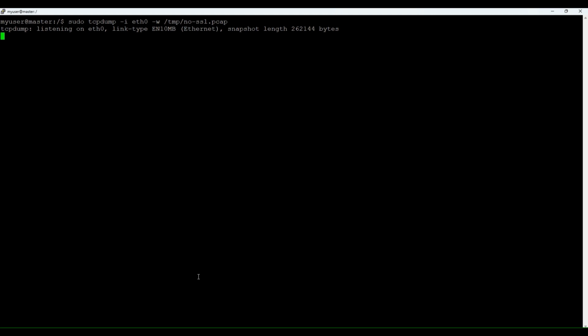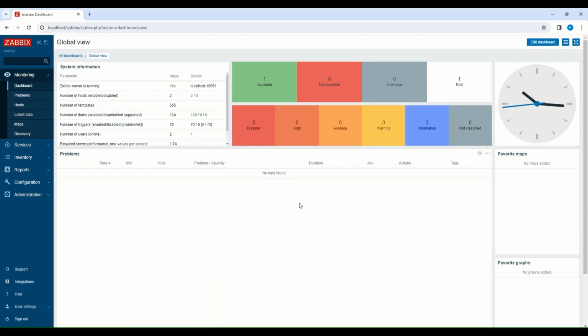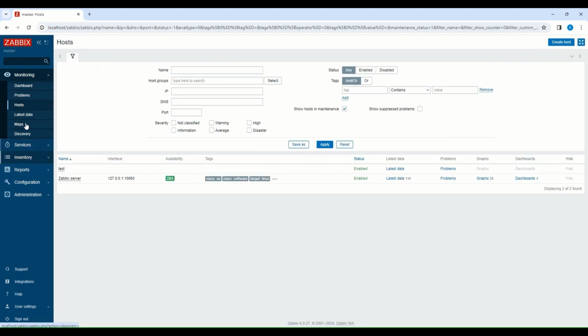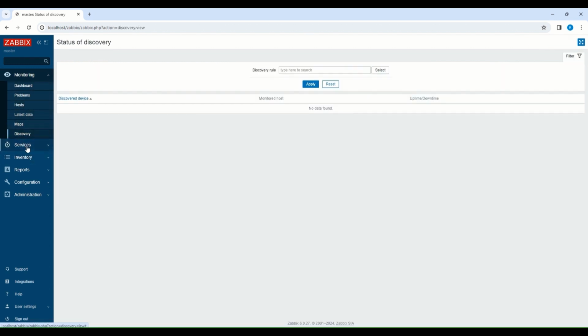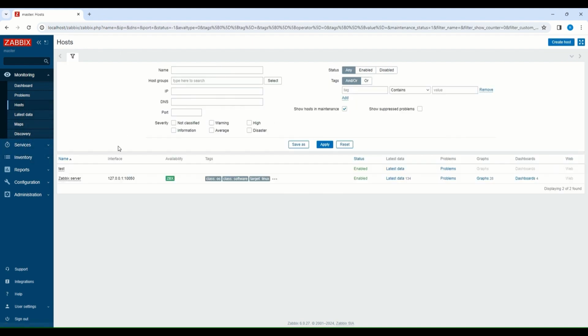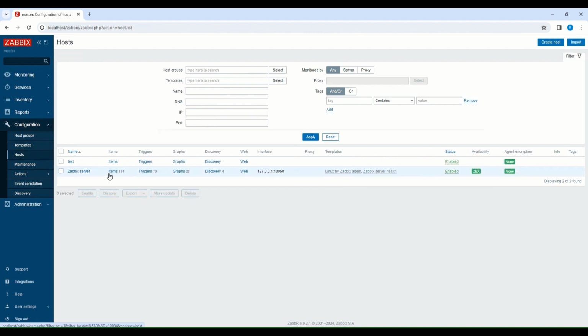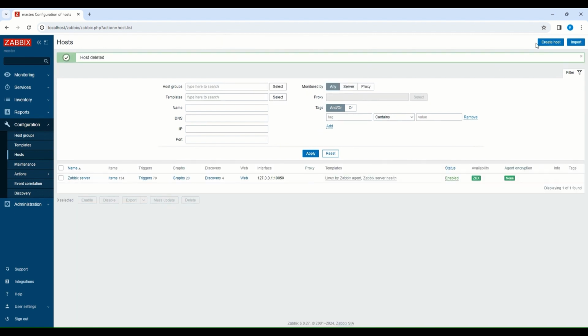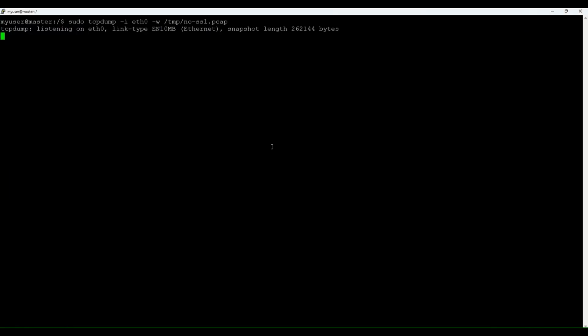What I will do next, I will go and click something on the GUI, just so that it would trigger something for us. Host anything, configuration or whatever. Let's delete something. Good. Now I'll stop capturing.